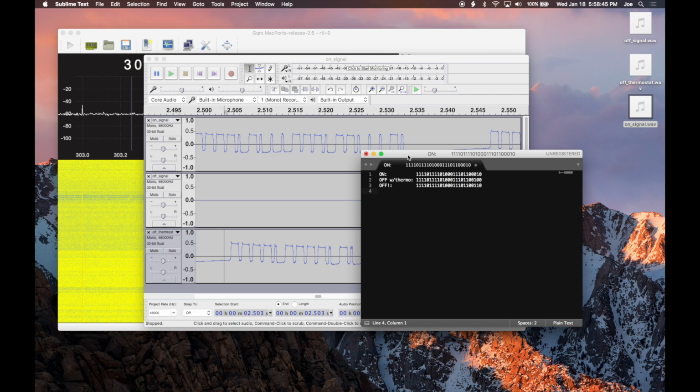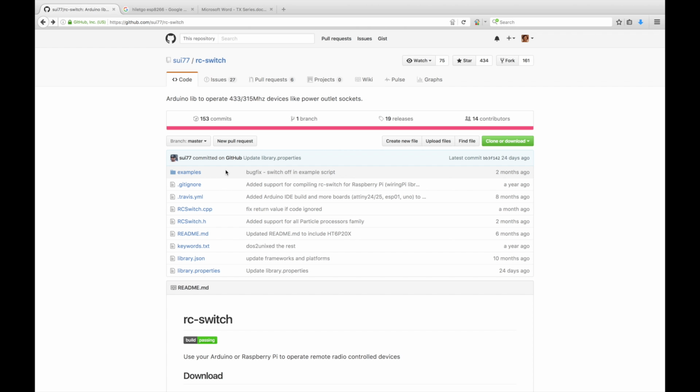So now that we have our signals collected, let's try to send one out using our microcontroller. In order to get started with programming our ESP8266, we'll need to get this library from GitHub called RC Switch. It does say that it operates on 433 or 315 megahertz devices. You can disregard that because it works for most other frequencies. It really just depends on what kind of transmitter you're using.